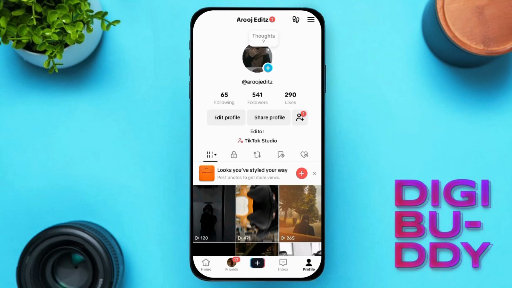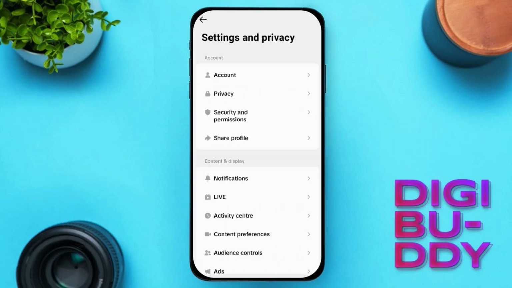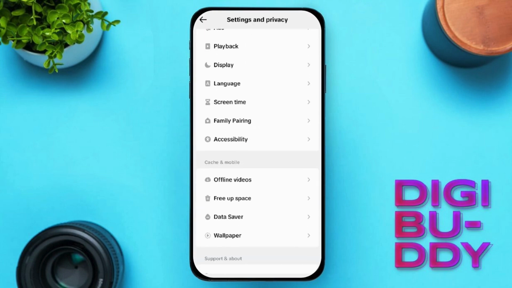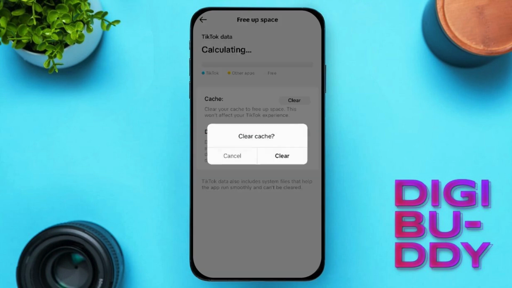Next, tap on the top 3 horizontal lines. Then, go to Settings and Privacy. Scroll down to find the Free up space option. Click on it and then select Clear cache.